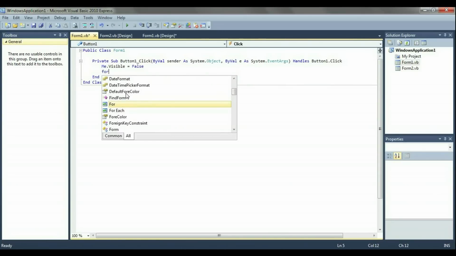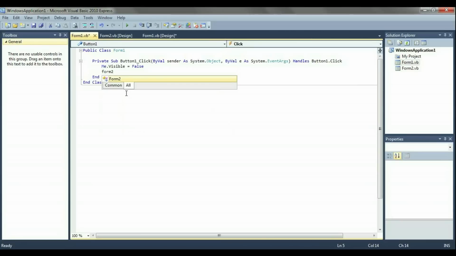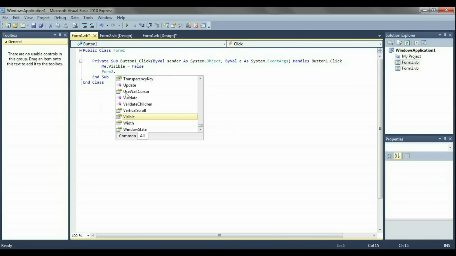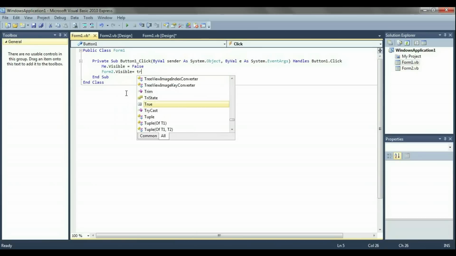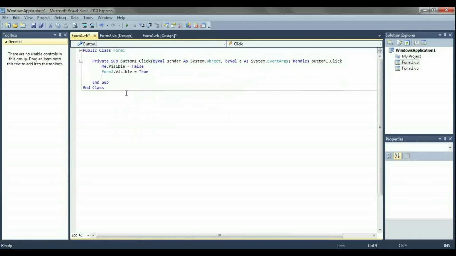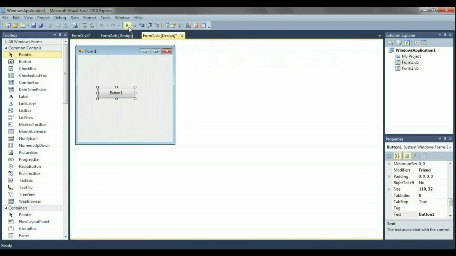And we'll do form 2.visible equal to true. This will close form 1 and this one will open form 2. So we'll give that a try.